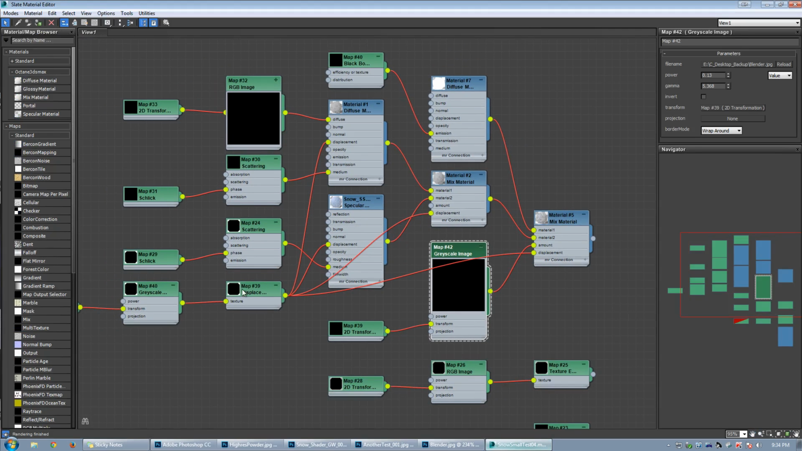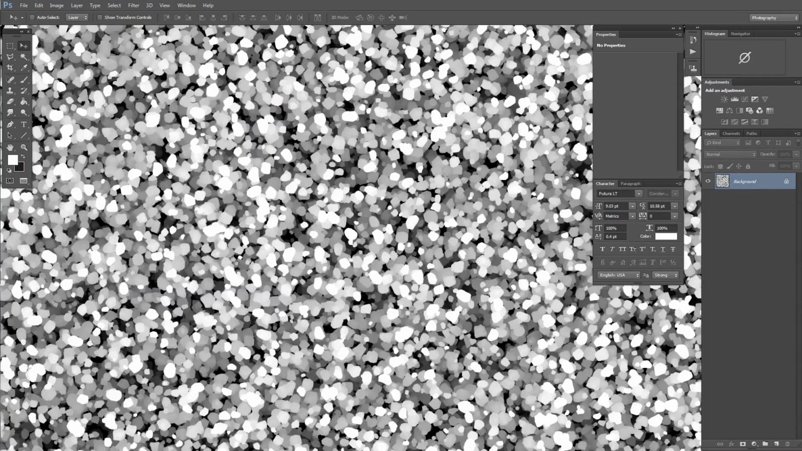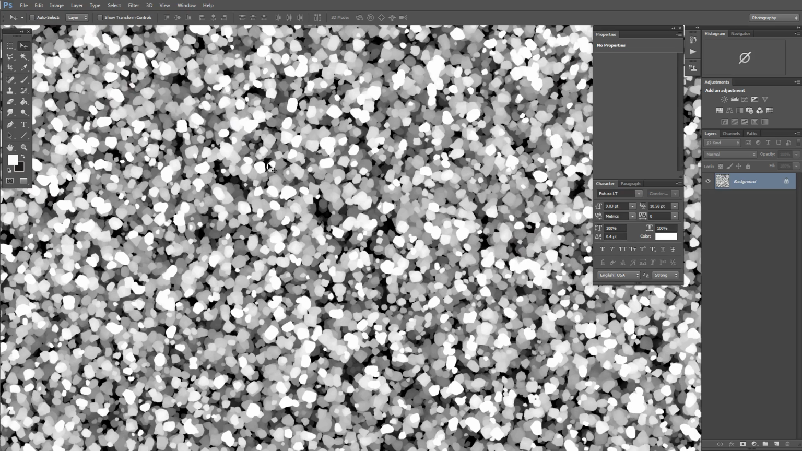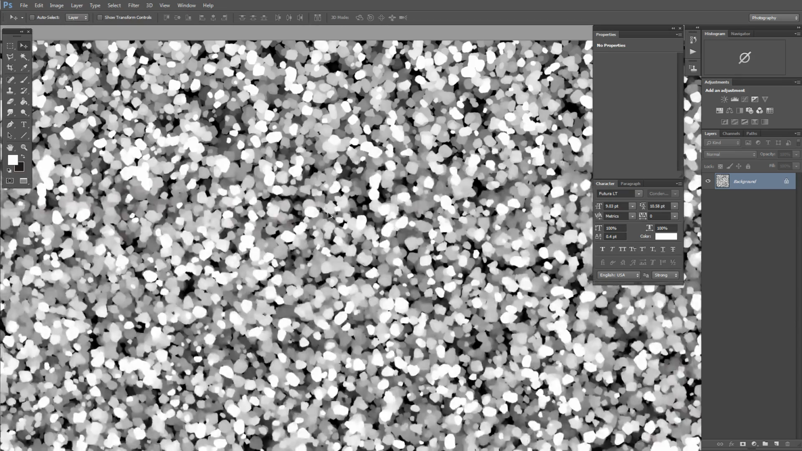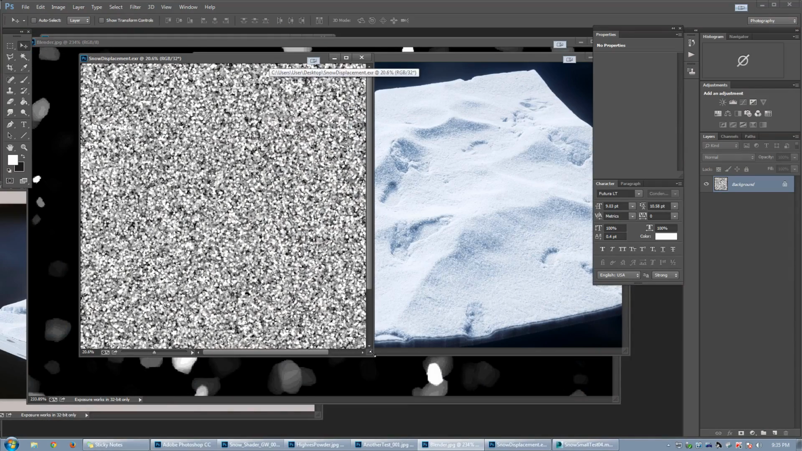The displacement map I'm using, I'll also load that up. So if I zoom in here, it's a similar map to the flake map I used, but this time a lot more dense. So this is what's actually displacing the flakes, and it is tileable. So I'll also provide that for you guys.